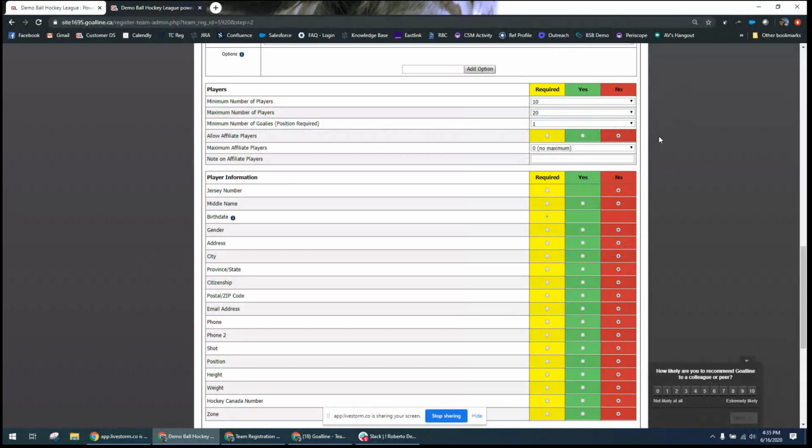In order for you to say that I want a minimum number of goalies, one important thing is that you will have to collect the position of each player, which is going to be one of these radio button options down here. So you have to say position is required in order for me to enforce the requirement that there has to be at least one goalie registered with this team. This is often to avoid teams having to drop out at the last second because their goalie couldn't make it or they didn't have a goalie to start with and that kind of thing. So you can set these up however you'd like, whatever makes sense to you.